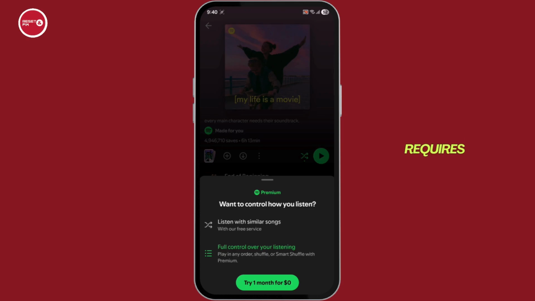But turning it off requires a subscription, so you can try 1 month for $0 and try the premium version of Spotify. After that, you'll be able to have full control over your listening and play in any other shuffle or Smart Shuffle with premium, and you'll be able to turn off autoplay and reshuffling.